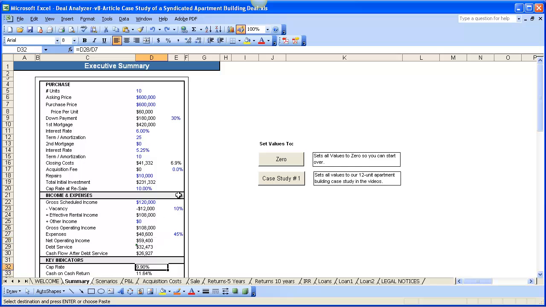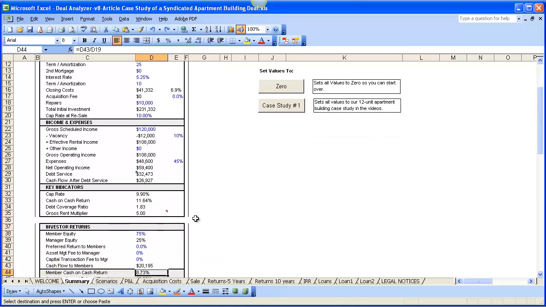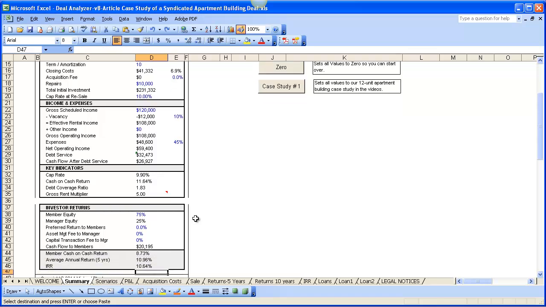All right. So the deal analyzer then takes the information you add here and creates different key metrics for you based on how you structure the deal with the investors. So in this case, we're giving the investors 75%, and we are keeping 25% for syndicating the deal. So far, we are not paying ourselves anything in this deal, but we certainly could.